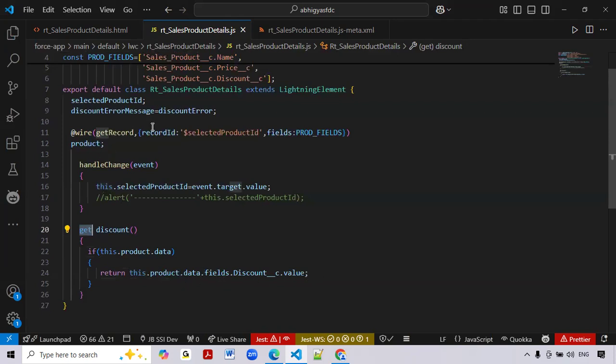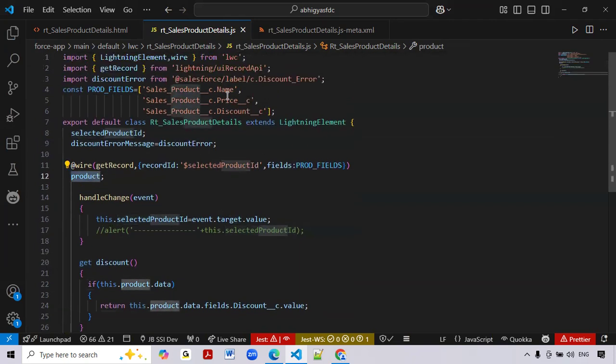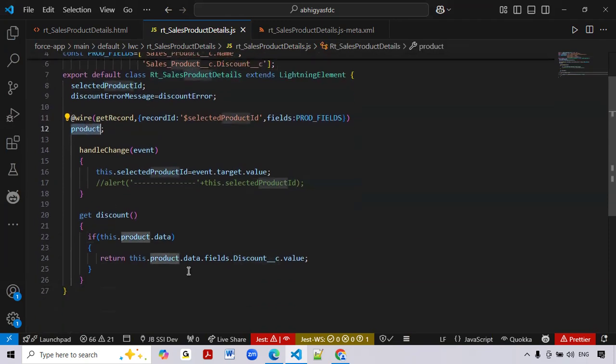What we are fetching now: while changing, on selecting the product, this wire method is automatically called, and it will return the product information. In this we queried the name, price and discount fields. When the product changes, the get discount method is automatically called. The get discount method returns the discount value. Okay, let's save this.